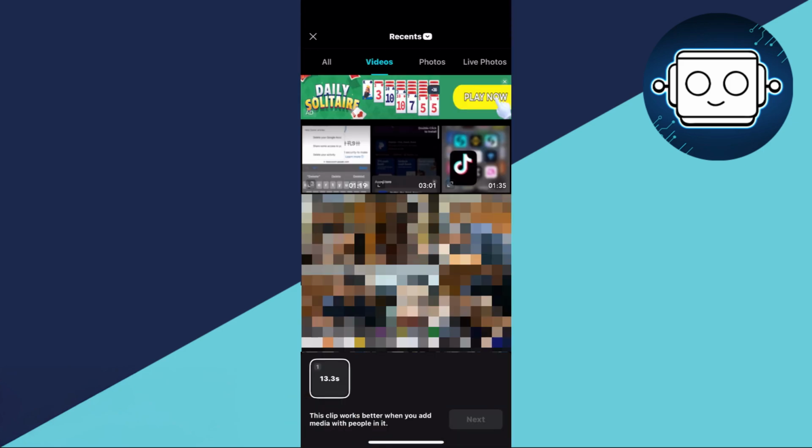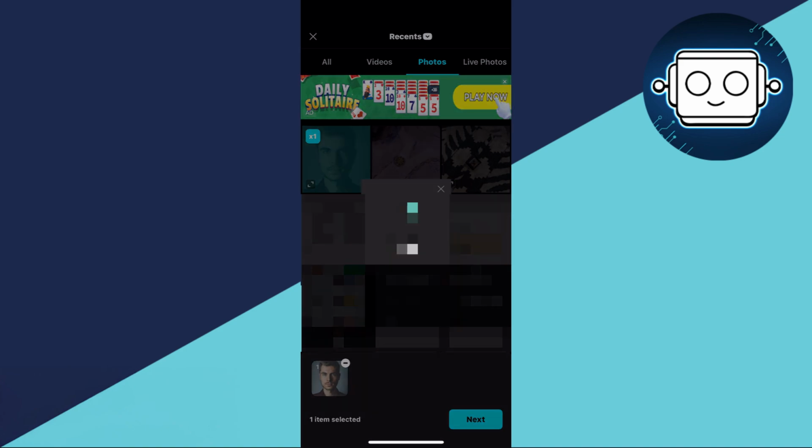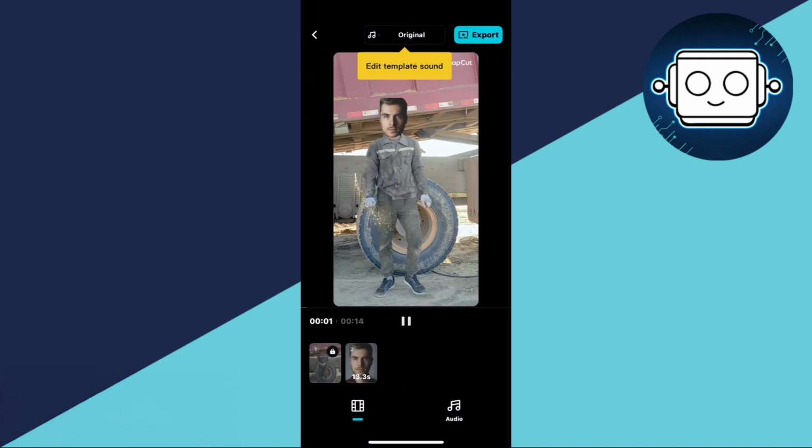Next, pick the image from your photo library that you want to swap into the video. Tap Next and you'll see the new face appear in the video.